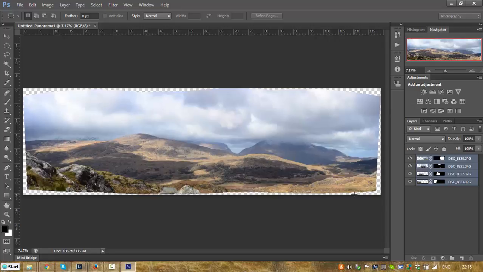That's because I didn't use a tripod, and although I tried to keep my camera at the same height and not point it up and down, I wasn't perfectly accurate with it. But that's good enough. I'm happy with that. But there's various things I could do now to get rid of this empty space.